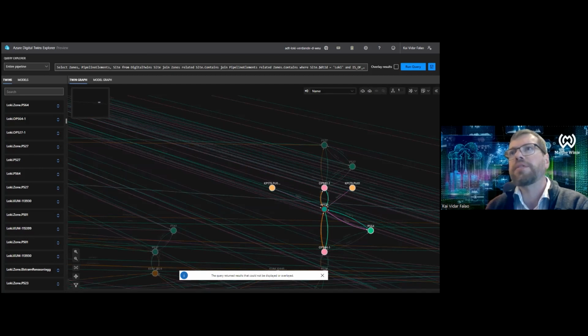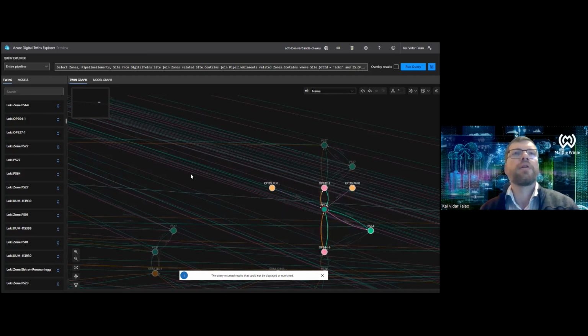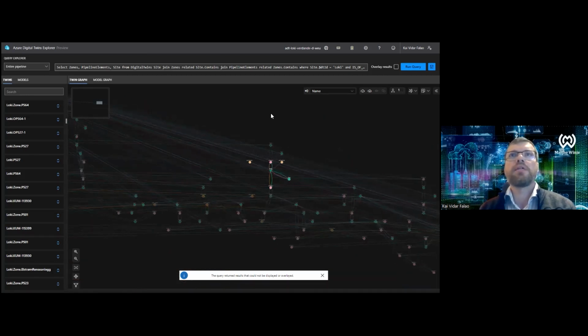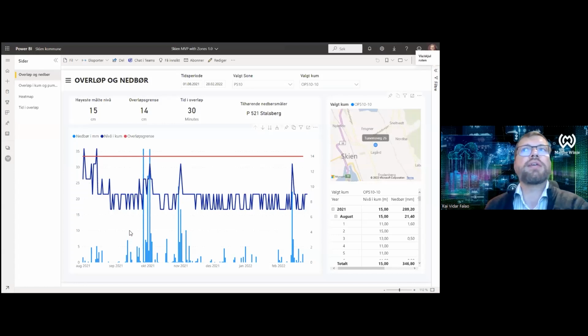The two pumps are related. In addition, there are some zones and some overflow chambers connected to it. The thing about overflow chambers and this entire network is that we would like to create reports that look something like this. We want to know how much wastewater we have in an overflow chamber and where the overflow threshold is.